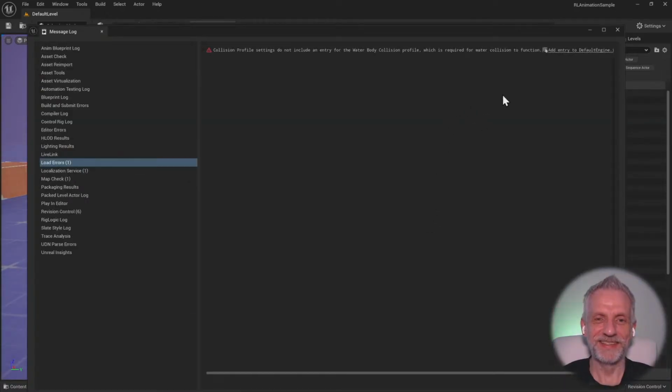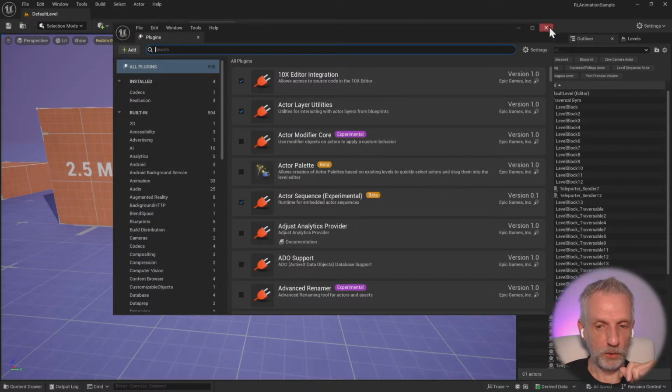Yeah, same here. Collision profile settings do not include an entry for the water collision profile, which is required for water collision to work. Let's add it to default ini. Thank you. Good stuff.